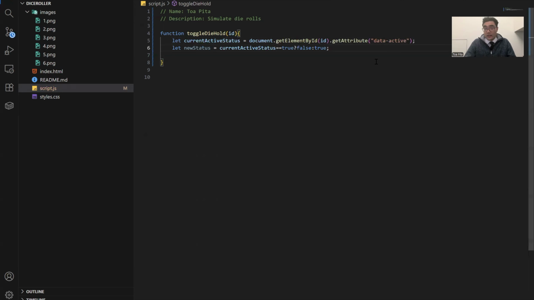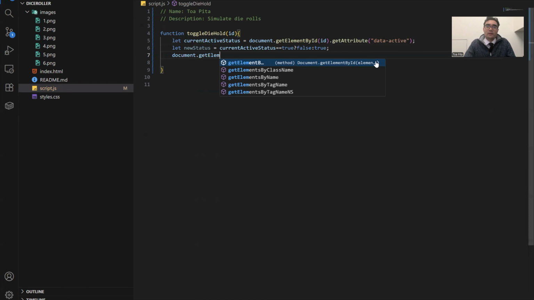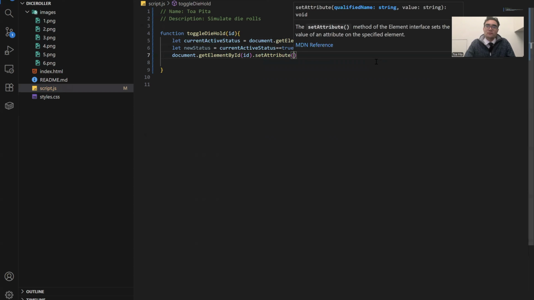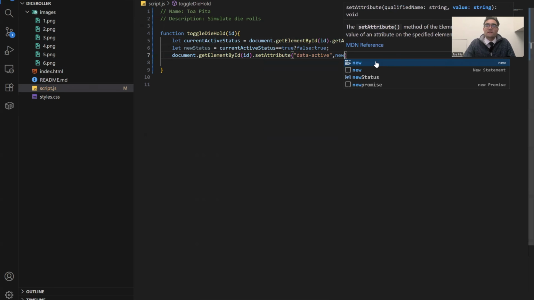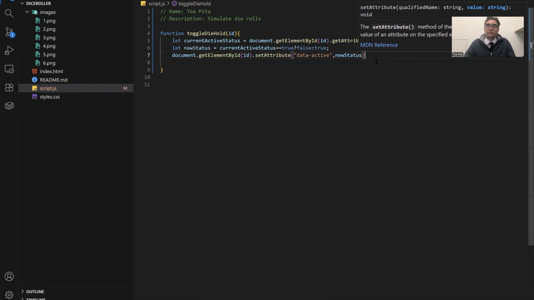And we do need to actually reapply that. So we're going to say document.getElementById. We're going to access the ID. We're going to call setAttribute. The attribute we want to set is data active. And what do we want to set it to? We want to set it to the new status. Great. Okay, let's just go test this to make sure it works.